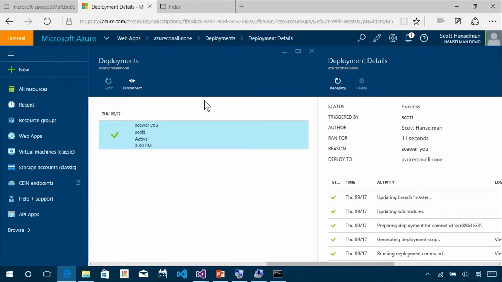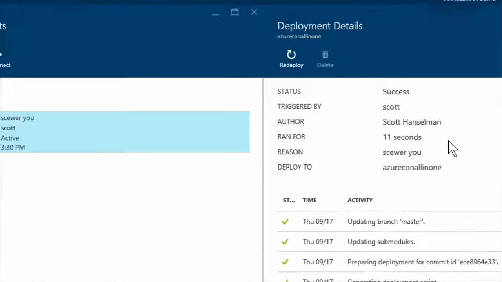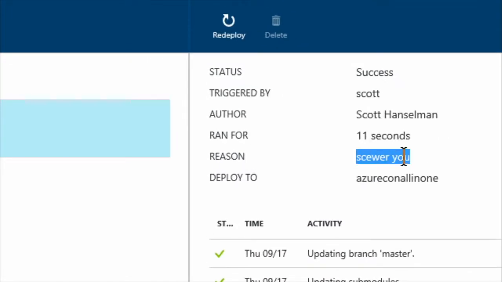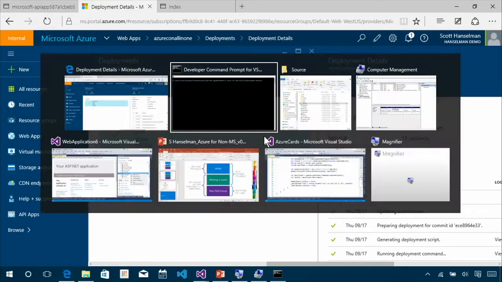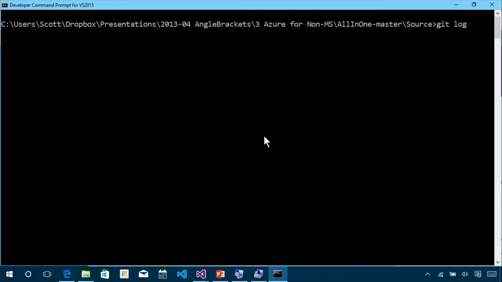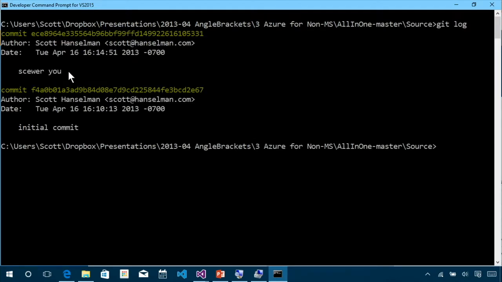So if we switch back over here and look at deployments, so look at that. That's interesting. You see it says reason skewer you. I think I was trying to be silly. Where did that text come from? Let's go back and find out. I'm going to say git log. Oh, look at that. There's a bad guy. So someone's clearly been fired, and we're going to have to do something about them.